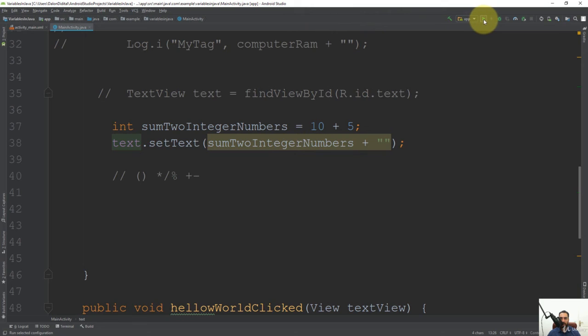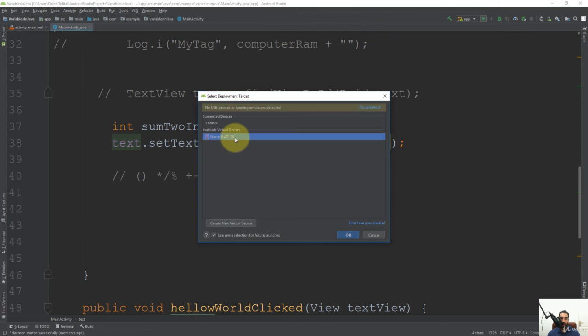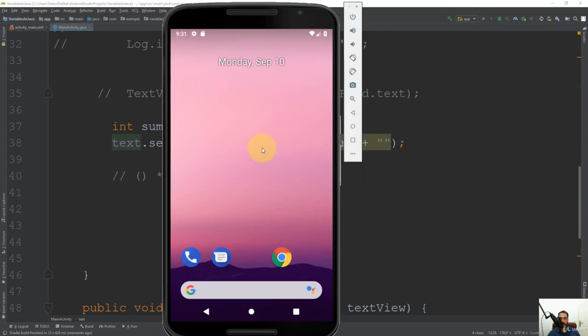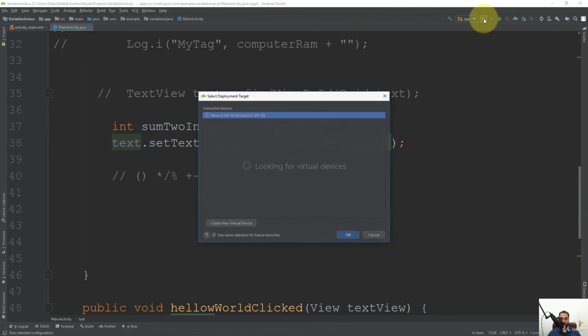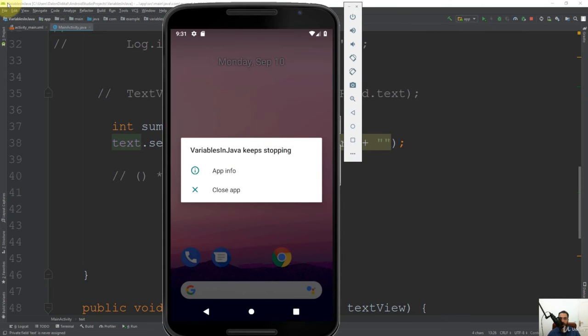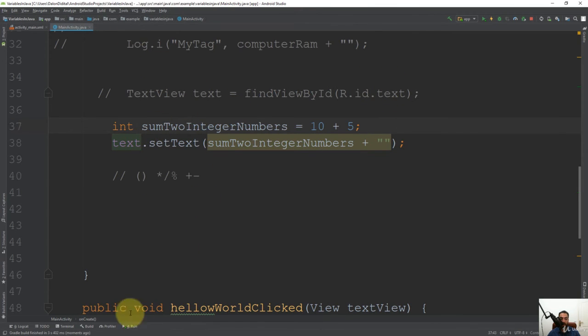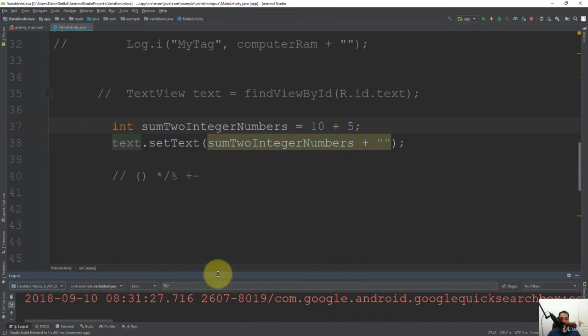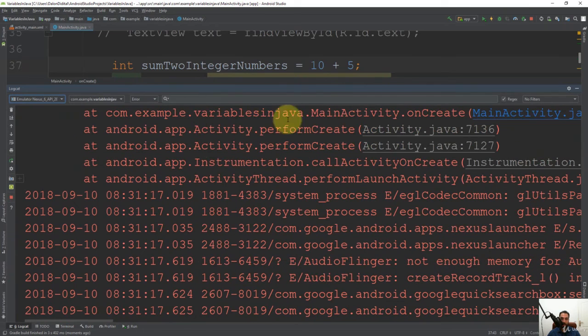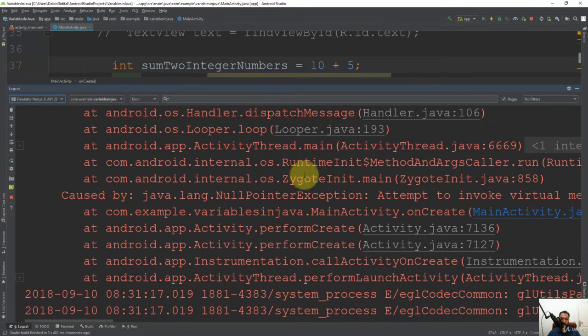So let's go ahead and see what happens. Let me run the app, choose a device, and then click on OK. Now my application crashed. It keeps crashing. If I run it again, you can see that it says variables in Java keeps stopping. In order to see what is happening here, we need to go to the logcat at the bottom. Here we can find the error. Make sure that the filter is error so that we can see only the error lines here. And it says that we have a null pointer exception.